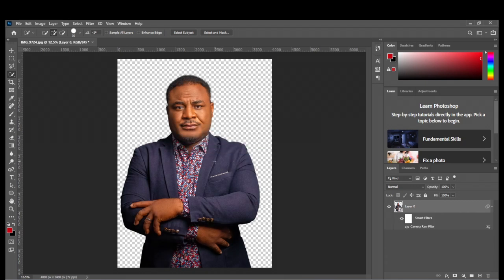You can see the clear difference. So this is how to use your camera raw filter on a simple image.